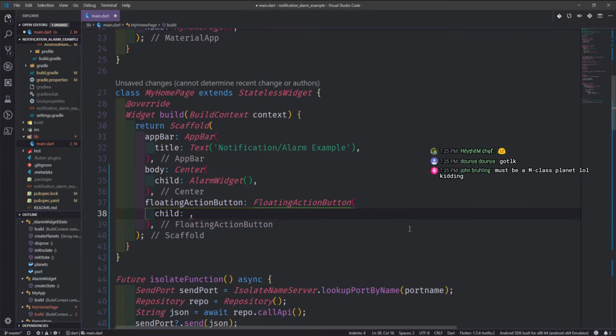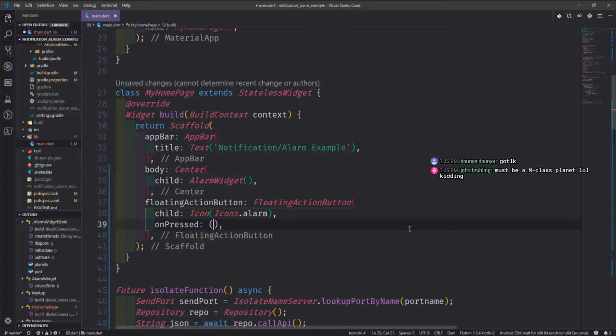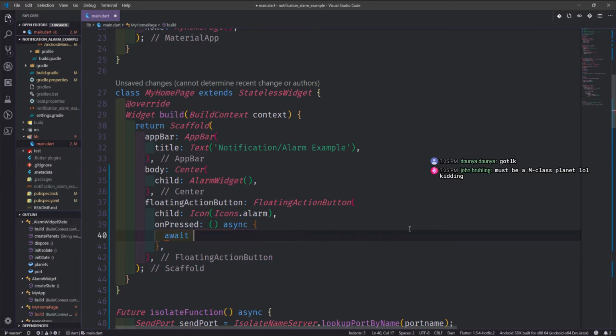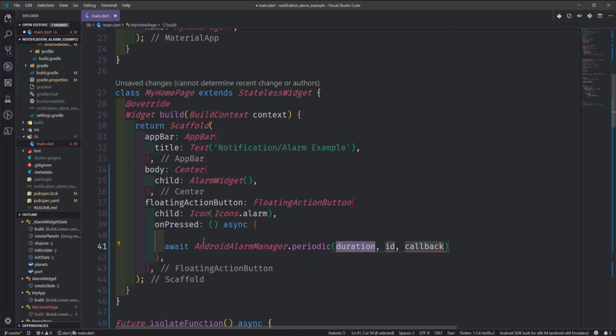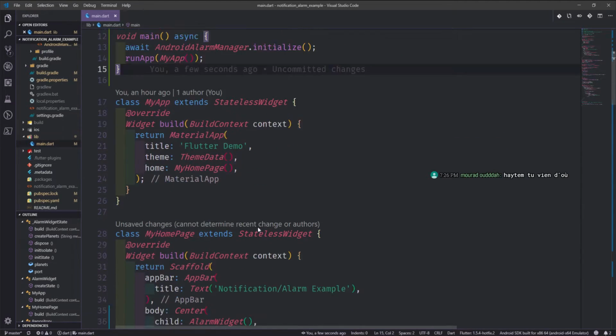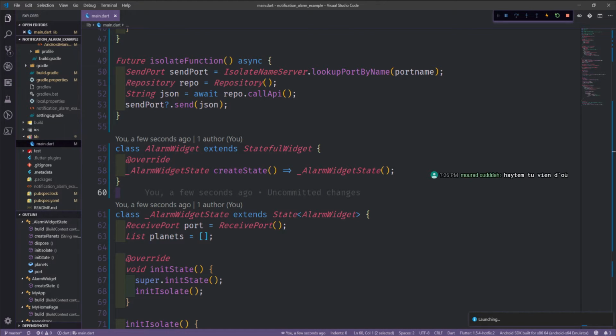So floating action button, child, we'll call this icons alarm. And then on pressed, make it asynchronous. And we can then just say await AndroidAlarmManager.initialize. And maybe we should put this in main. So await AndroidAlarmManager.periodic. We'll have a duration because this will be our initialization of the actual data. We'll make the duration 10 seconds again, give it an ID of 0, and then we can just call our isolate function like that. And let me put this other thing up here. There we go. That should do it. Let's actually run this in the emulator now and take a look. So let me open the emulator.